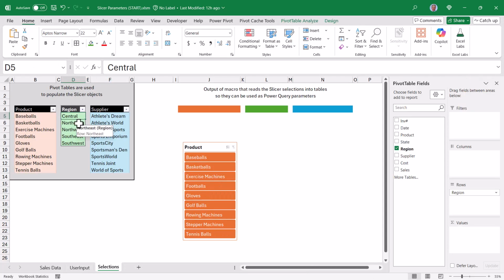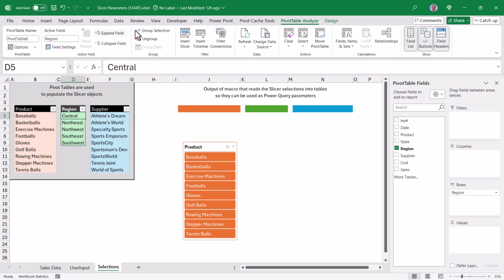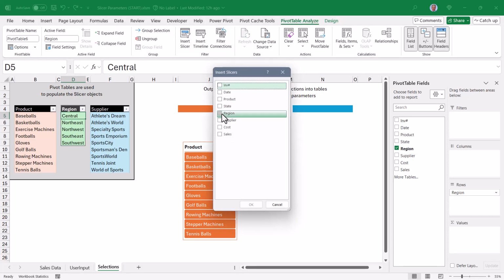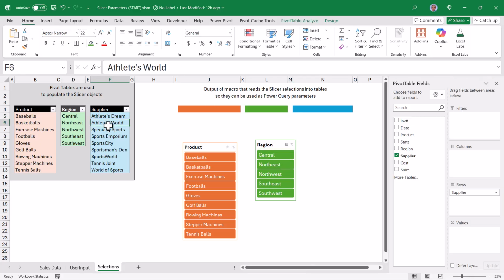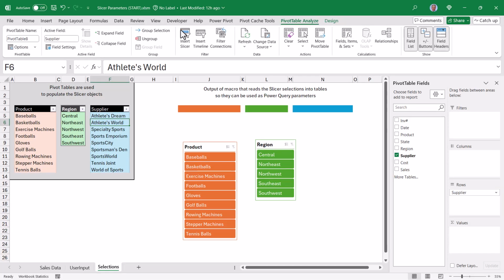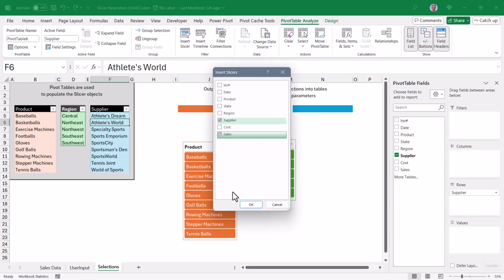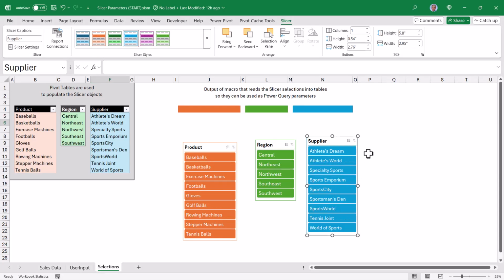Next, we'll click on the region pivot table, go to pivot table analyze, insert slicer, and we'll select region. I'll move it, color it, and size it. Lastly, we'll click in the supplier pivot table analyze, insert slicer, and we'll pick supplier. We'll move it, color it, and size it.